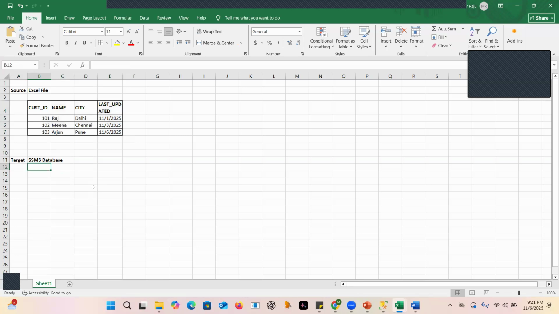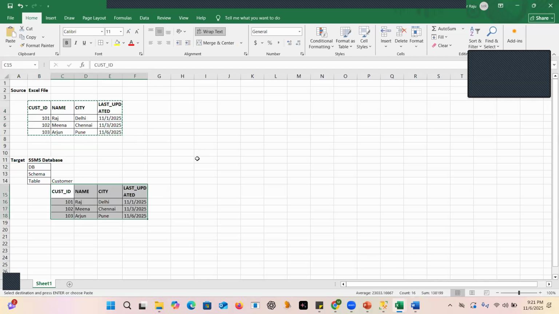Inside the database, I have to create a DB. Then inside the DB, I have to create a schema. Inside that schema, I have to create a table. These are all the structures inside the database. I will explain that deeply too. For now, just understand this is a structure. Inside it, I'm creating a table with the name customer. Now I want to bring this data inside this SSMS table.